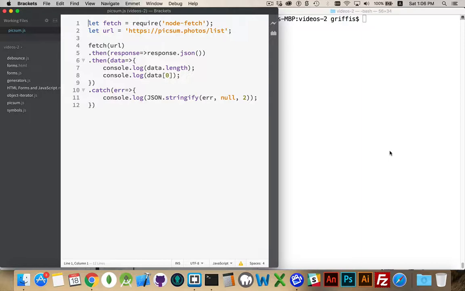So I've got a little example here, and I'm going to use the picsum website. So https picsum.photos, great website. You can watch the other video about placeholder images for a website. I'll put a link in the comments about that.